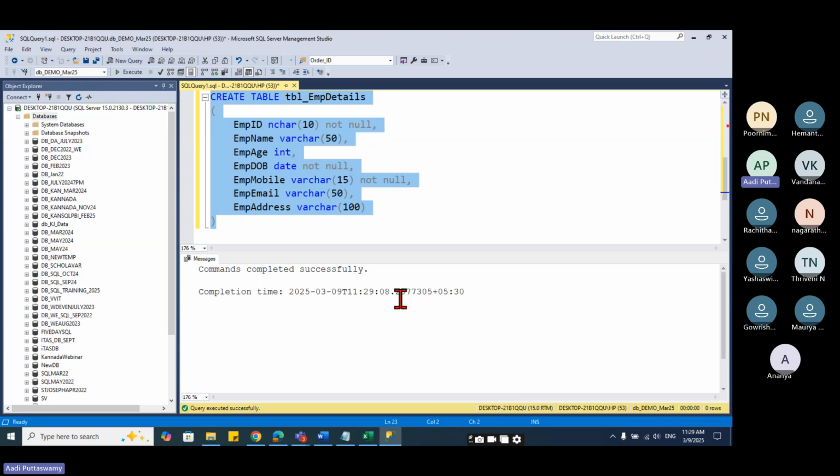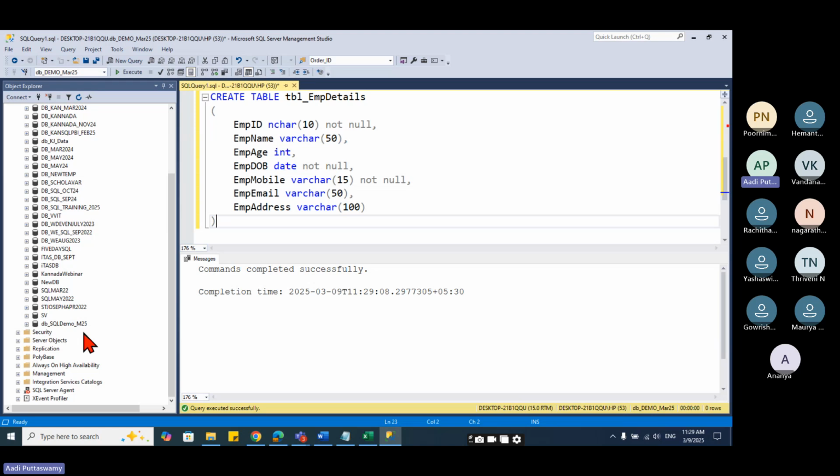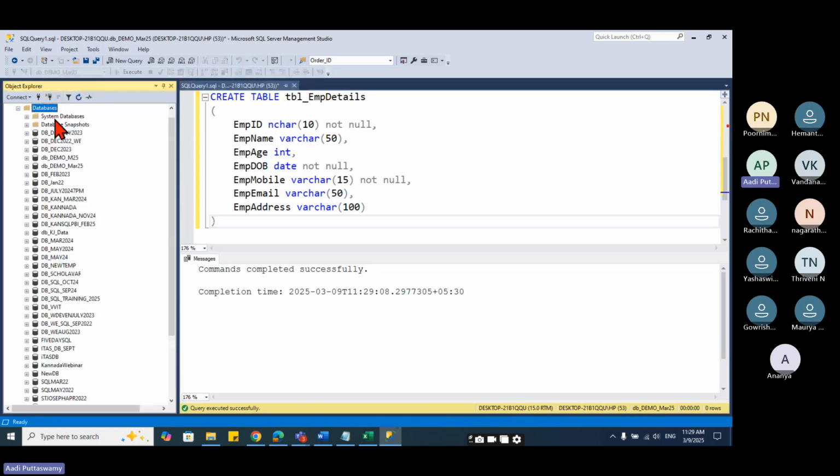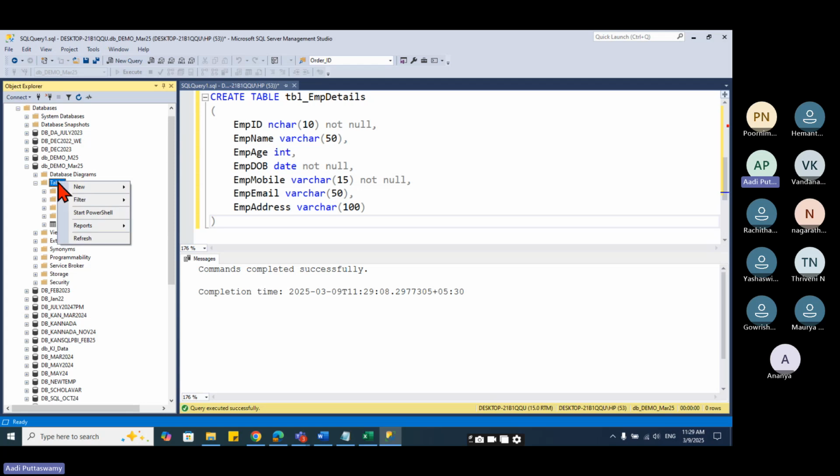Okay. Right. Now, this is with the command. Suppose I want to create this by GUI. I can go here, go to that particular, say, refresh. Demo, this one, right? We created tables. Okay. Select the table, right click.